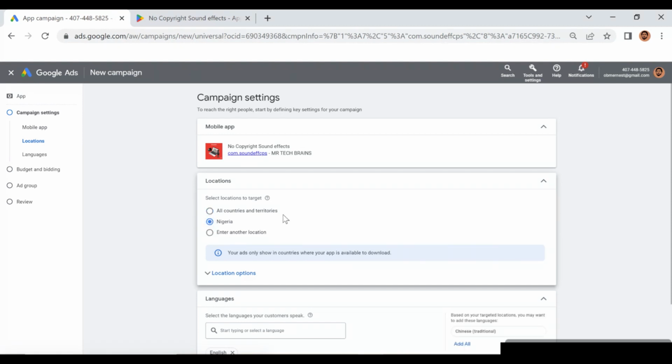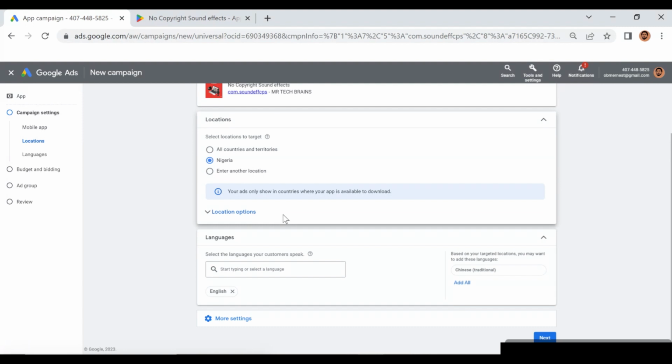Then I will go to the location options, which is down here. You can see the location options, just click on it and leave it as default. Everything will be on default. You understand? So once you have targeted the location, leave it as default, then you go down and they'll ask you to choose a language. This is English. If you need more than English, or maybe you have another set of languages in your application that you want to target, you can add that too. But now I'm targeting only English. That's the language my app is using. Then just click on the next button there.